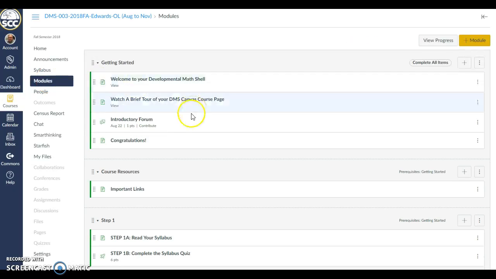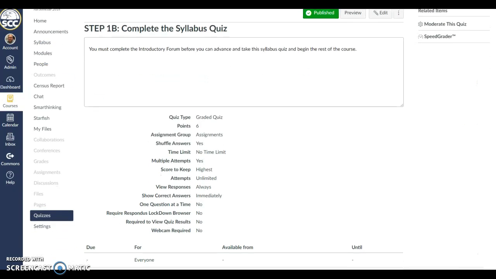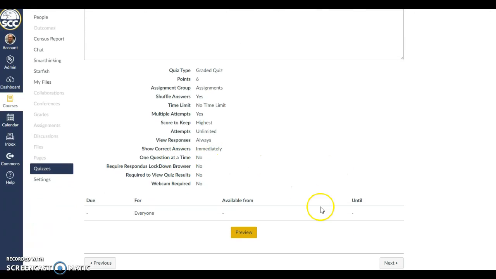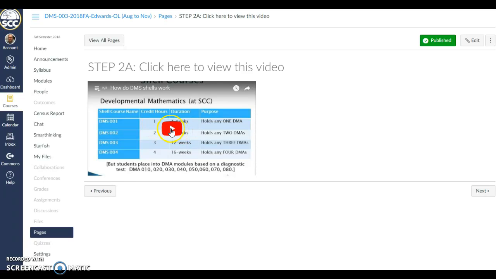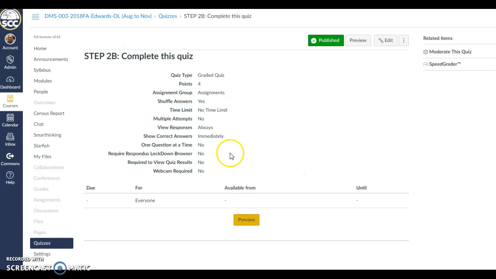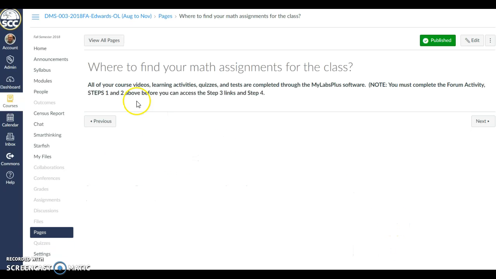So we're going to go back to modules. We're going to go down and do our syllabus quiz. This is the same quiz that the students had in Moodle, so nothing has changed. They do that, then this is the same video that Jeff created a long time ago about how developmental math shells work. Just make sure that's working on yours. Then go to the next item. We've got the little quiz on that video that was on the previous step. Students will do that one. Then they'll go to the next step.